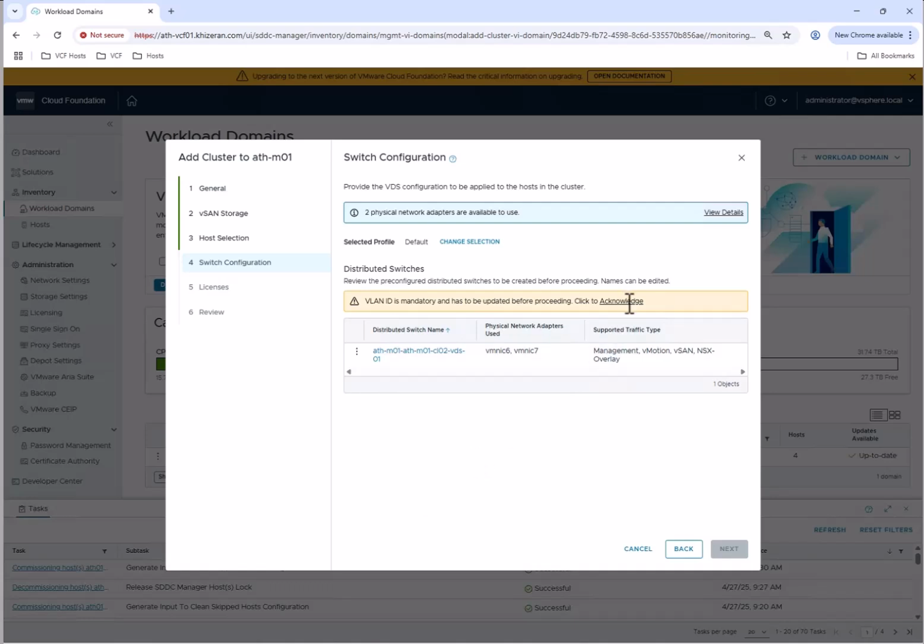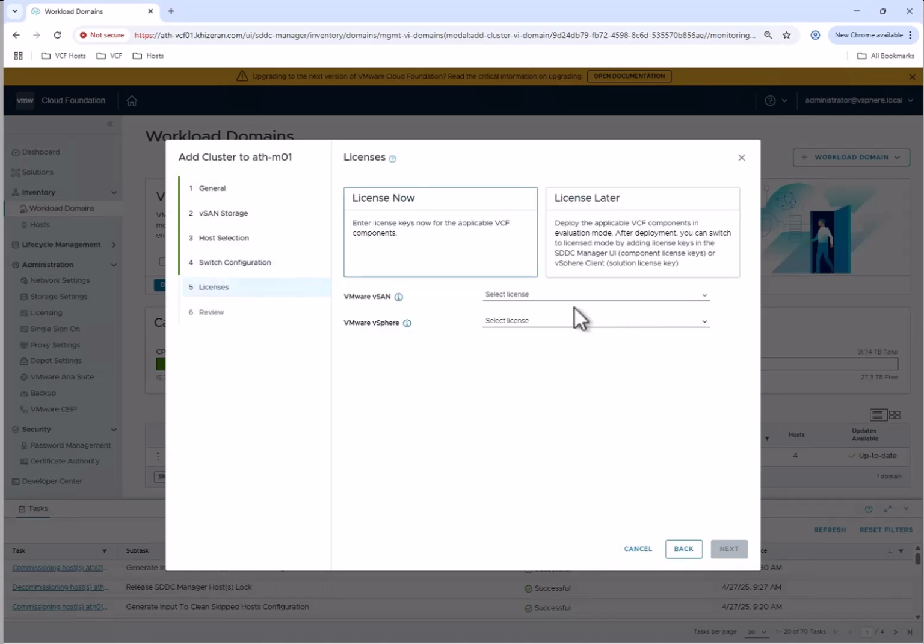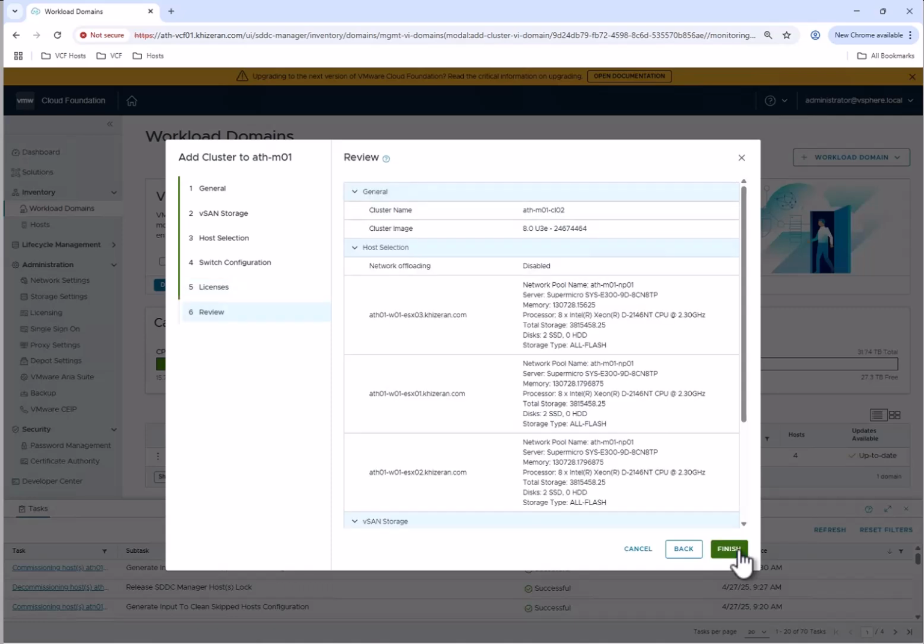You have to acknowledge here. It's kind of one of those hidden messages that doesn't really stand out. I'm going to license later using the SDDC Manager, but for now, we finally get to the review and then kick things off.